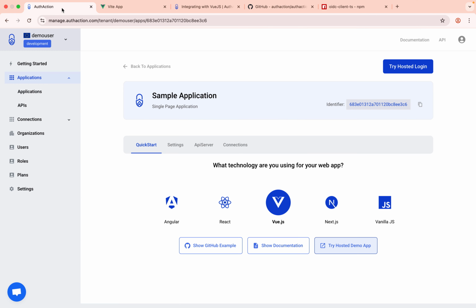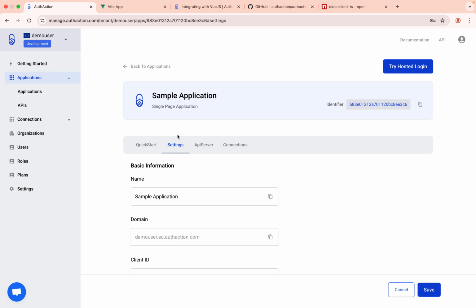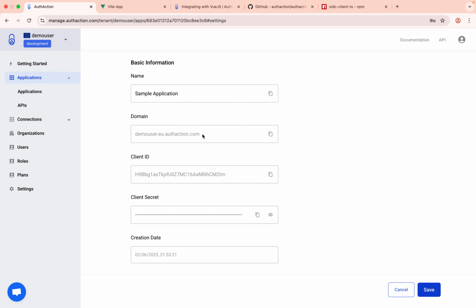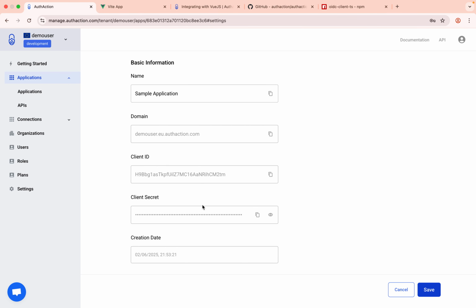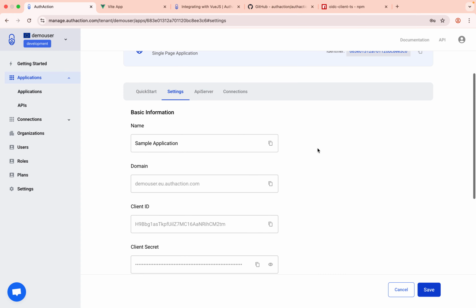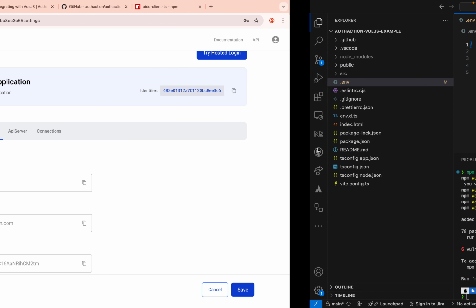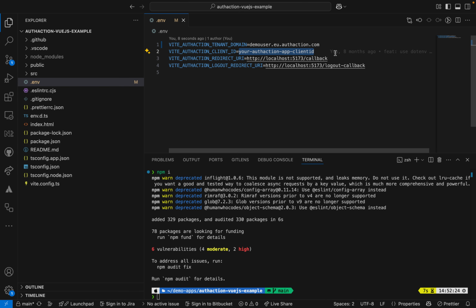I go to the dashboard, and then to the settings of the single page application. I have this domain, the tenant domain, which is based on the tenant name, the region, and authAction.com. So I'm replacing the tenant domain and then the client ID. The client ID you can get from the settings page, and I am replacing it. Okay, now everything's set up. I think I can start the application.